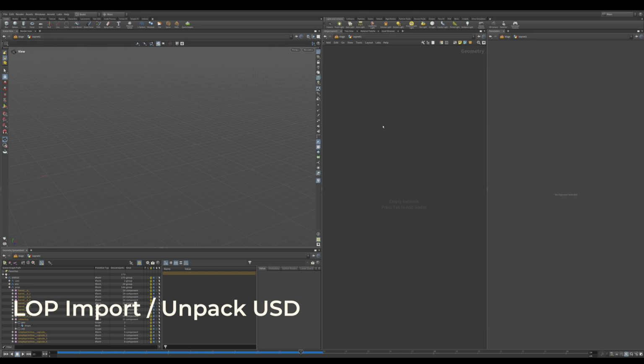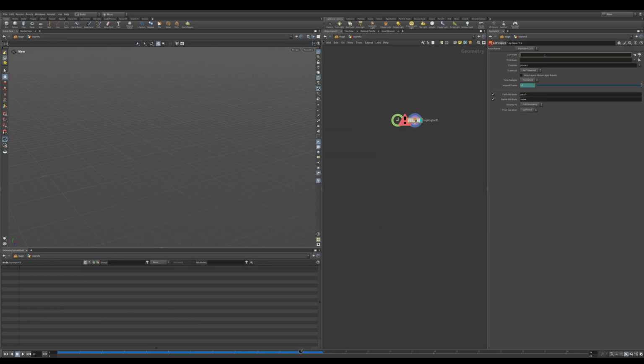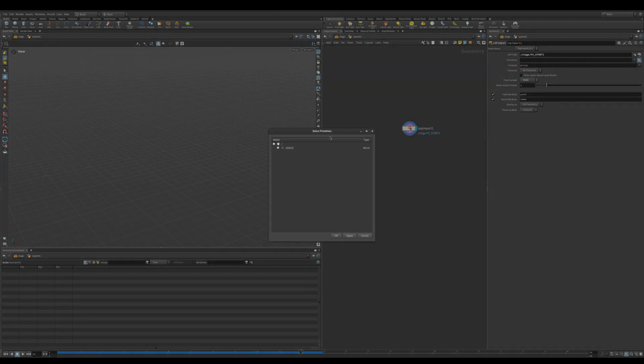Now, obviously, to bring in our geometry from LOPs, we have to do a LOP import, and I'll paste the path to the null. This is time dependent by default because the time sample is set to animated, so I'll just turn that to static. And for the primitives, let's use the rubber toy topmost primitive here.